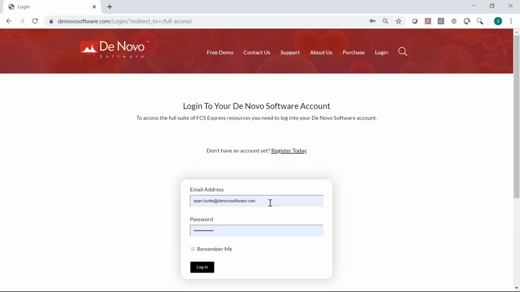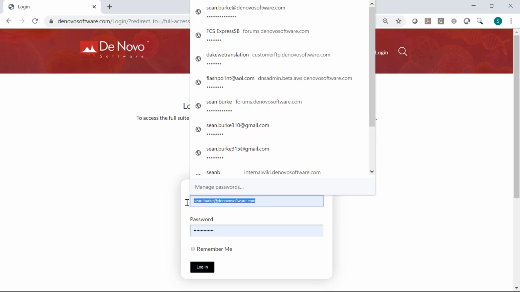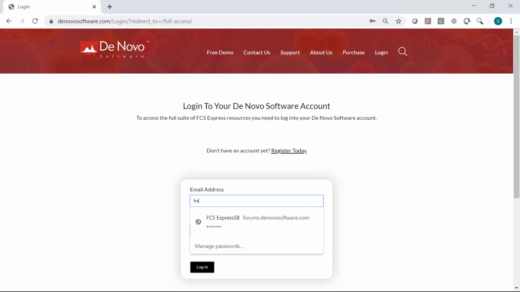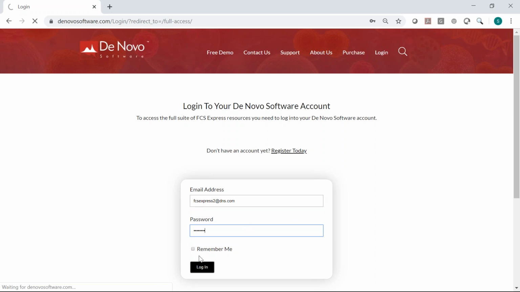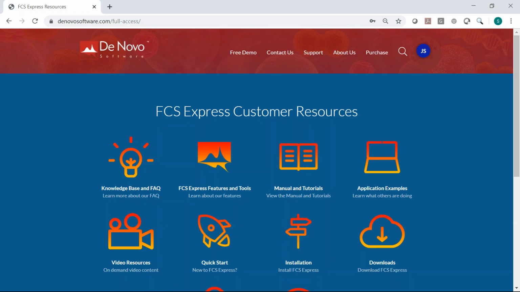Once they register for an account, they can simply come in here and sign into their account on the Dongle software website. I'm going to sign in here with an account I created earlier today. And what will happen is the user is going to be brought to our FCS Express customer resources page.